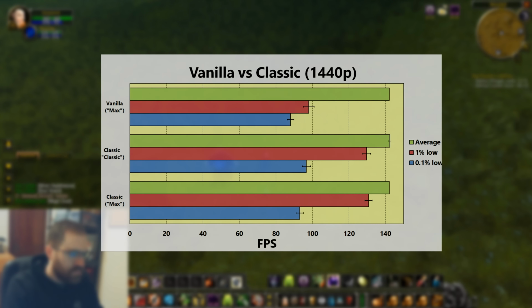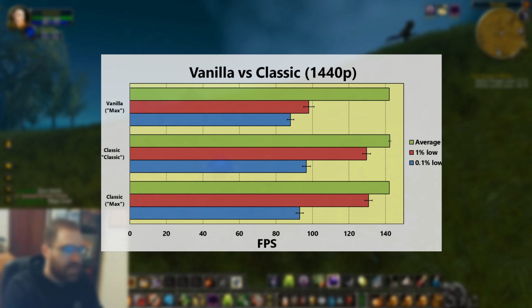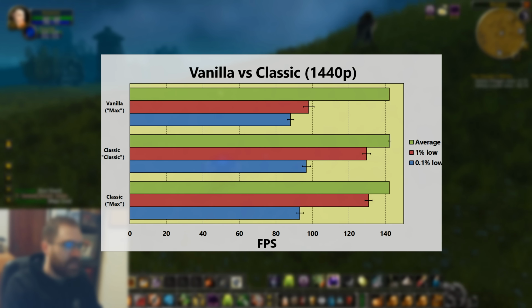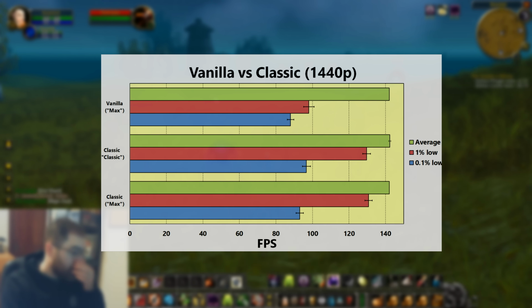Keep in mind the vanilla WoW client is limited to your monitor's frame rate in terms of the maximum frames possible. So I was limited to 144 frames per second on the vanilla client, so I limited the Classic demo client also to 144 frames at the upper end. With that said, the vanilla WoW client with maximum graphical settings, the Classic WoW client with the classic options enabled in the settings, and the Classic client with maximum graphical settings enabled all yielded pretty much exactly the same average frame rate of around 142 frames per second.